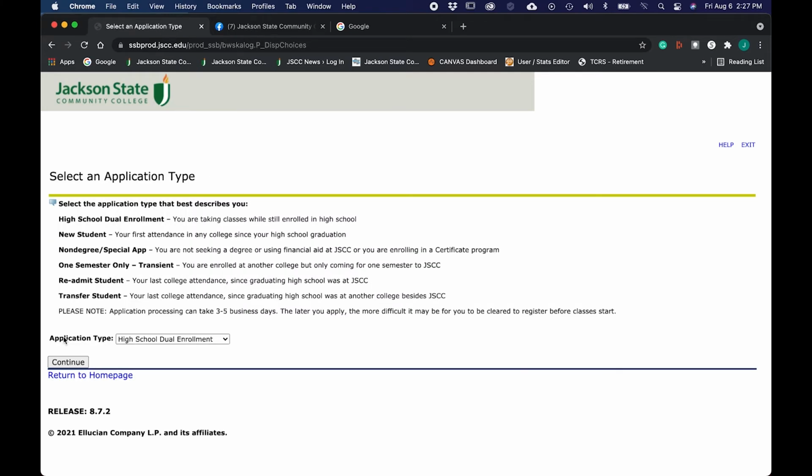Now, there are different application types depending on what type of student you're going to be: high school dual enrollment, if you're going to be a first-time freshman, if you're a transient student, or transfer, or readmit. And if you go to the drop-down menu to click on which application you'll be filling out, for this example, we're going to use New Student. So you click on New Student and continue.